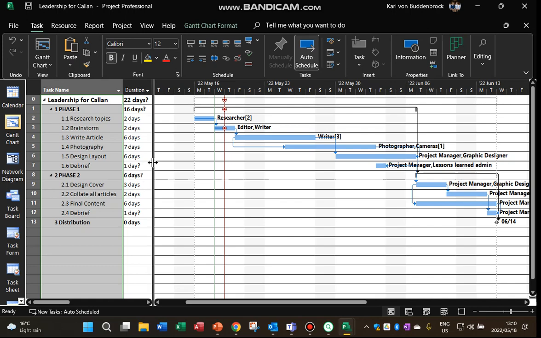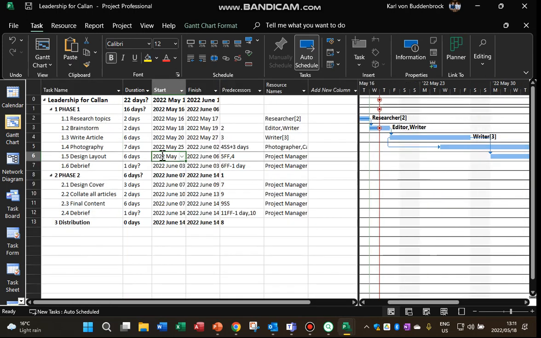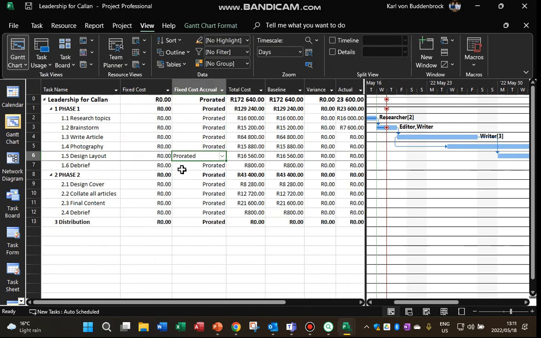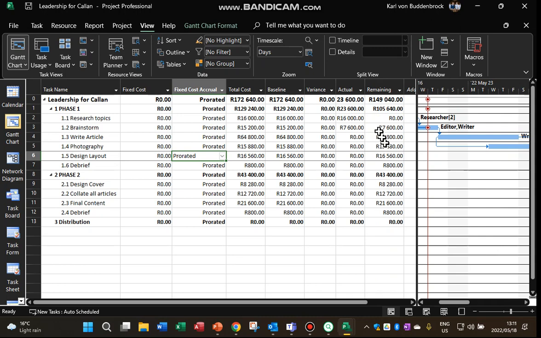But also we want to measure it in terms of costs. So what we do then is we click on View, Tables, Cost, and we will measure here that in fact, according to actual, we should have spent 23,600 already. It measures it according to how much work has been done and depending on what your payment scheme is like. If you're paying it in tranches as the job is done, or you're paying it on a daily basis, you would have paid 23,600 so far.